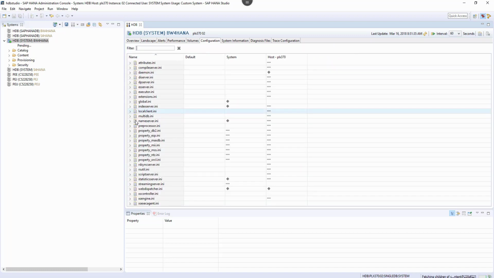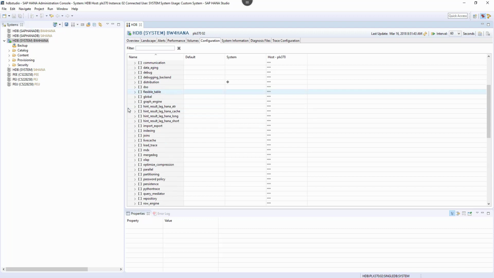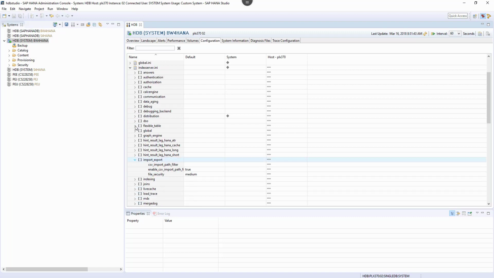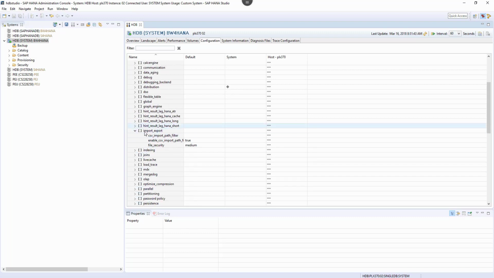Open the node indexserver.ini. Open the node import_export. Set enable_csv_import_path_filter to true.